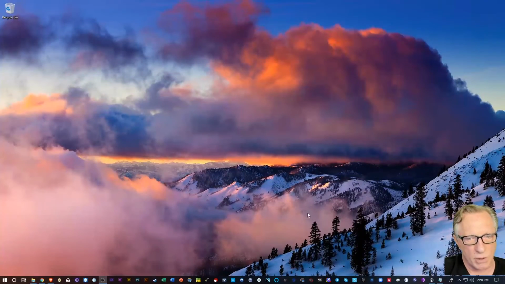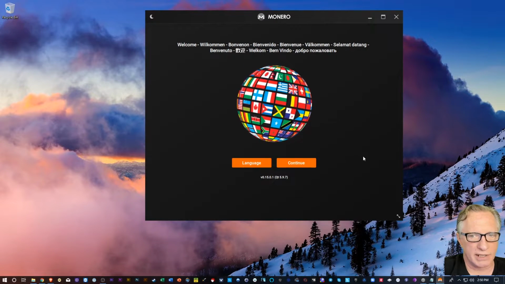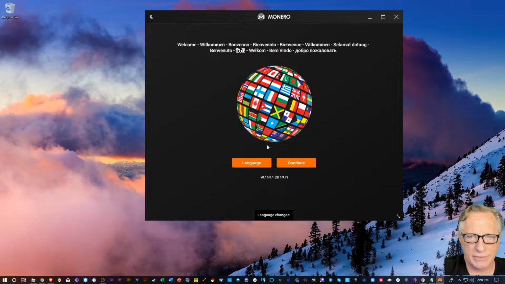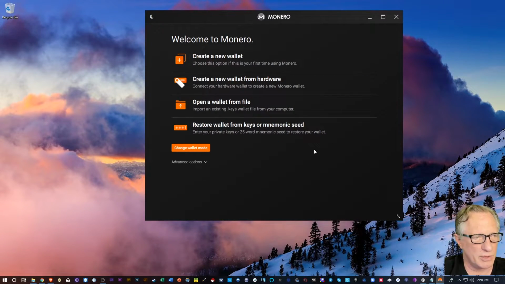So pretty straightforward. Now, there is one little catch if you're using the Ledger Nano X. So let me show you how that goes. All right, so when you first launch the wallet, you're going to get to this point here. You'll choose language, English, and continue. You don't have to choose. The default is English, right? I like advanced mode, and it downloads the entire blockchain to your computer.